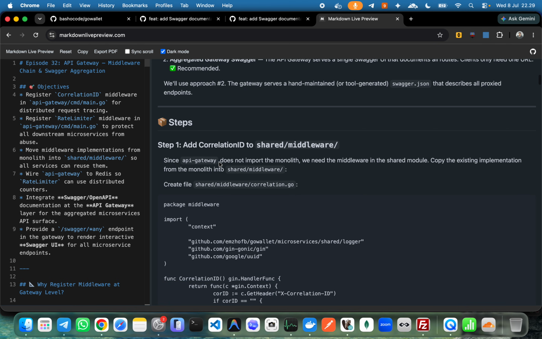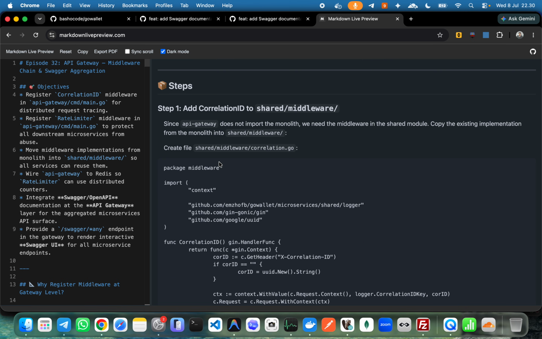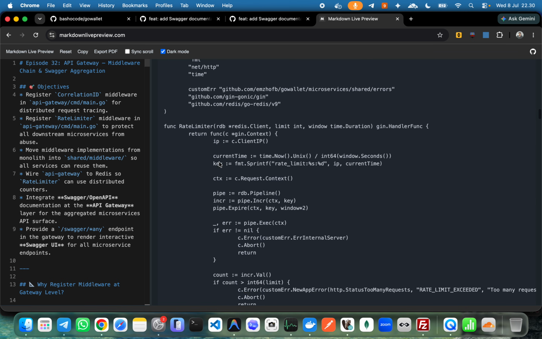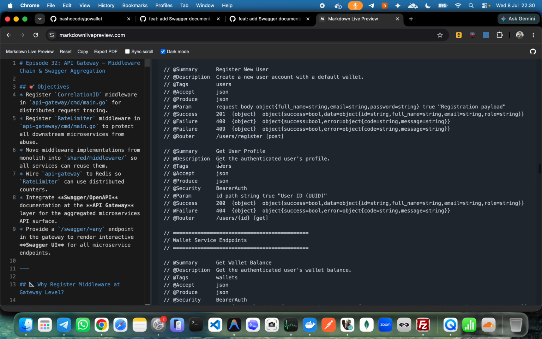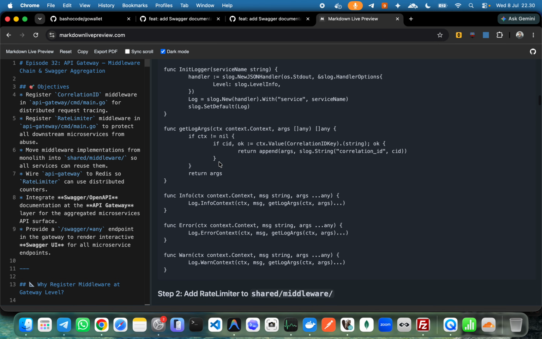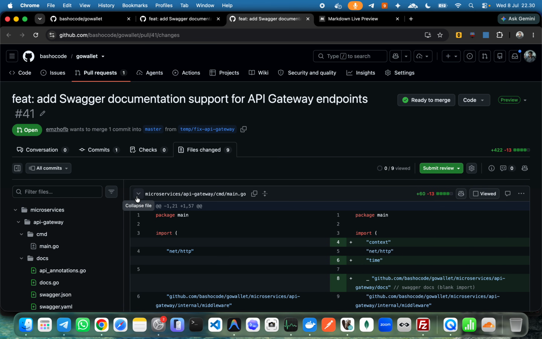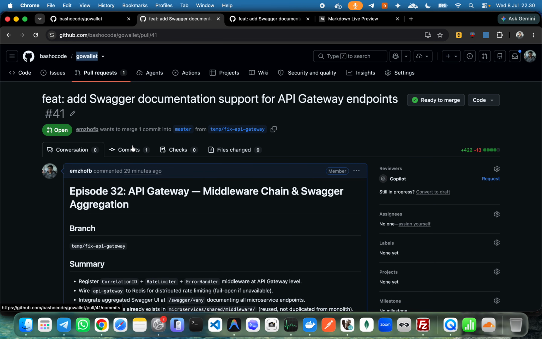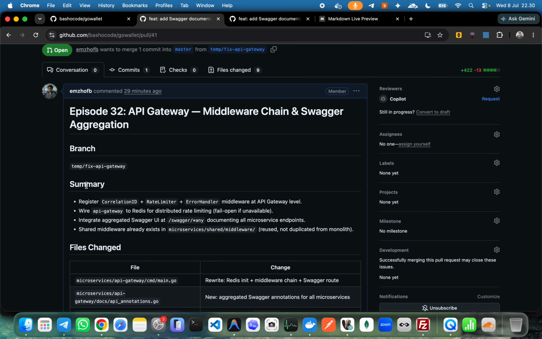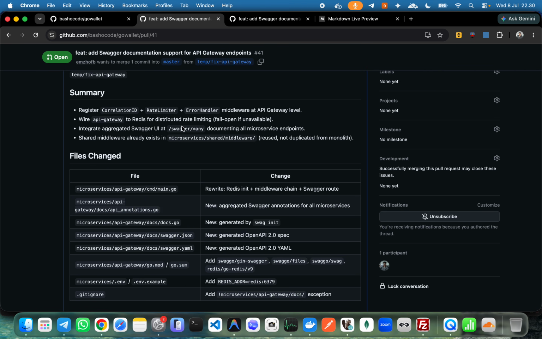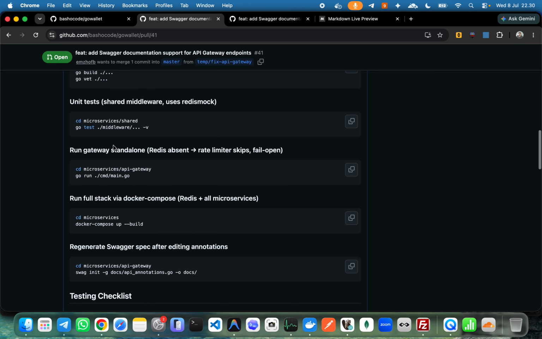So I'm creating a special episode for this, because I want the microservices completed the same as the monolith before we go to another topic. Okay, so here is what I want to do. First, register the correlation ID, rate limiter, and error handler.